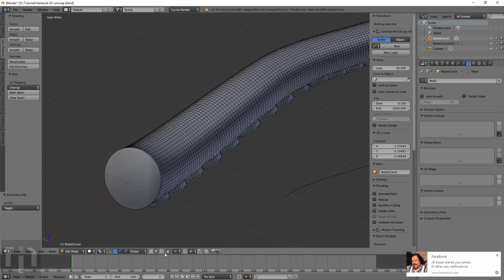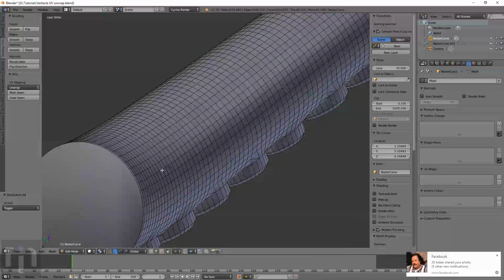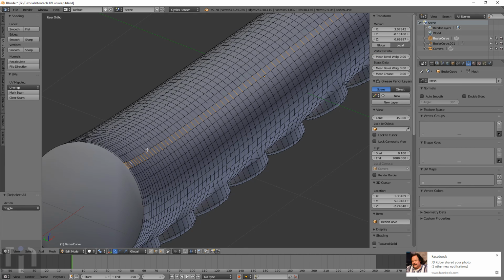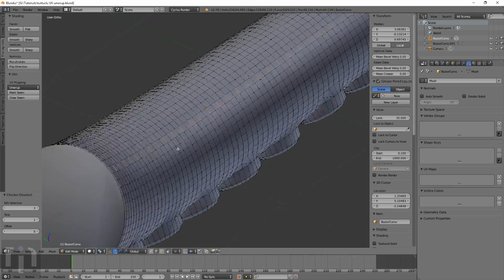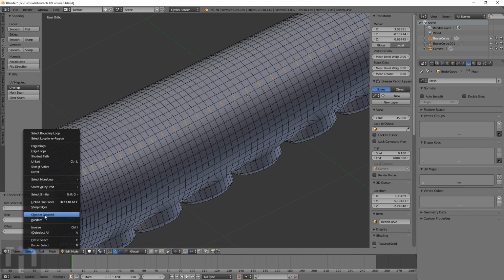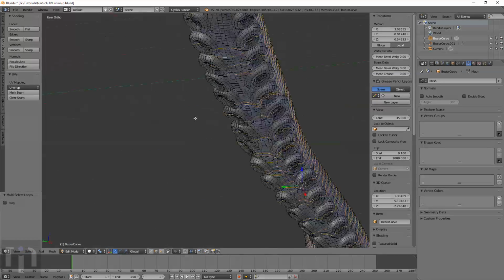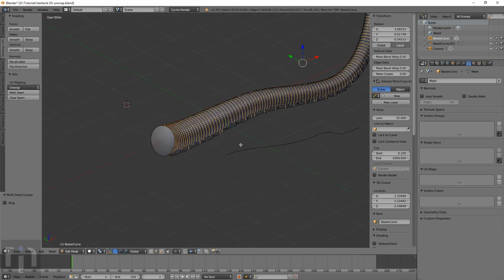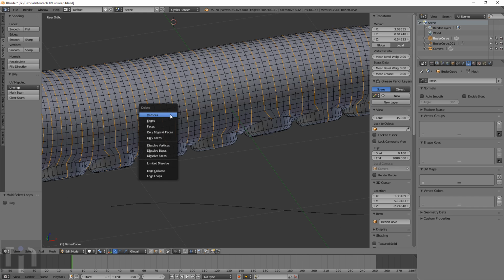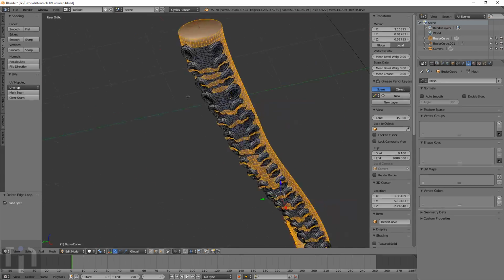So the first thing you need to do is go into the line select mode and press Control and Alt at the same time and select a row like that, and it'll select all of them. Then go to checker deselect, and it'll deselect every other one. Then you can do edge loops under select, and it'll select all the edge loops along the entire thing. Then all you do is press X and delete edge loops, and it reduces the geometry.